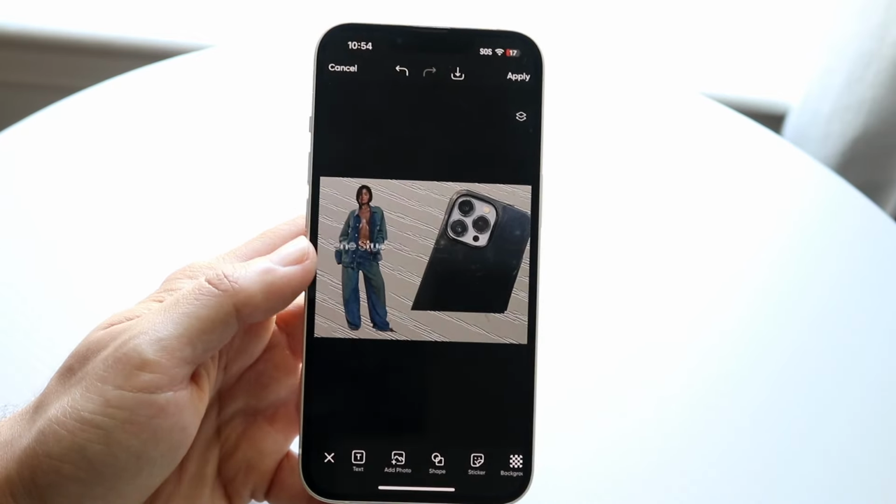From here, you can export and download this photo by just clicking download, but that's basically how it works. That's how you do it.